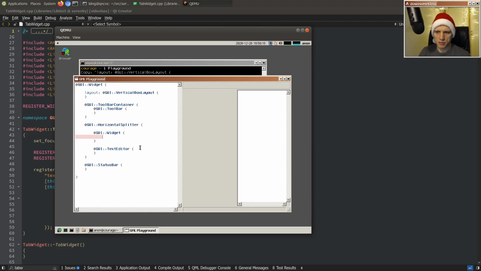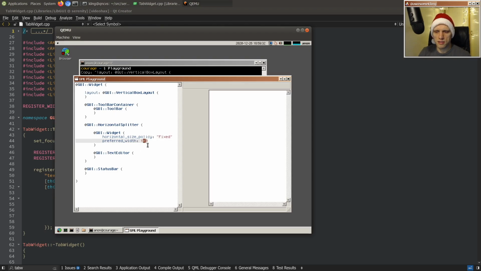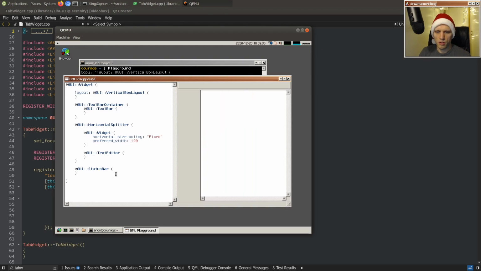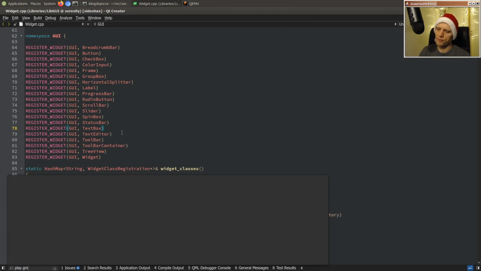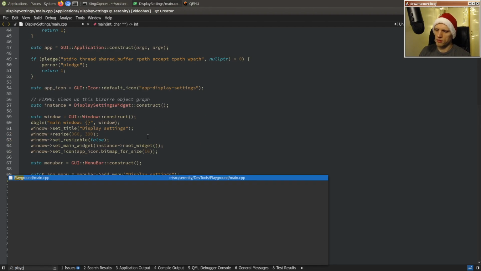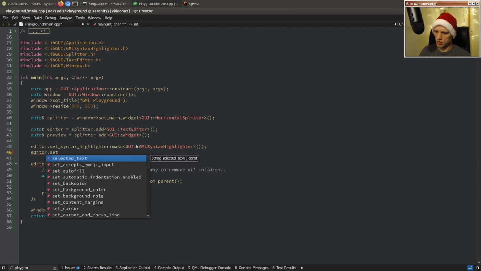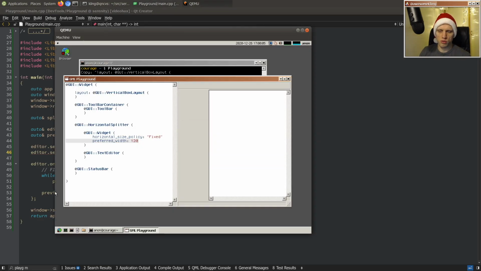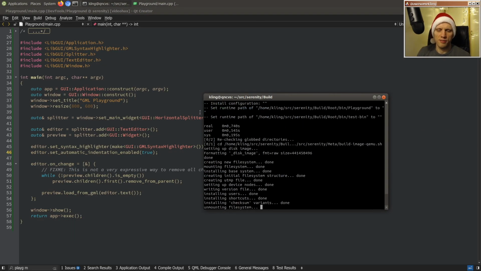And maybe we can set a preferred width. Can we do this? So horizontal size policy, fixed. Yeah, okay, so we can set sort of the starting width, but it's still resizable. Okay. And then it doesn't auto indent. That's a bit annoying. We should just turn on auto indentation. Can we just do editor set automatic indentation true? Yes. Okay, let's start over.